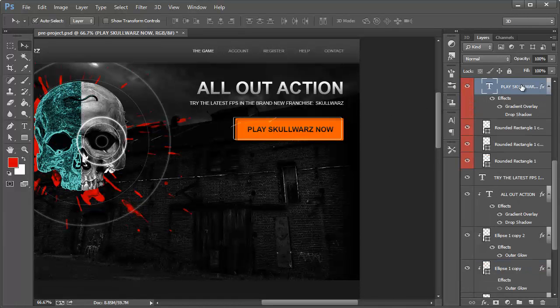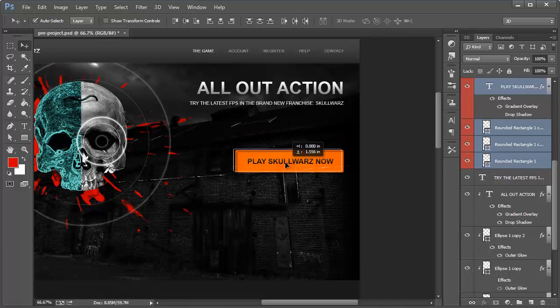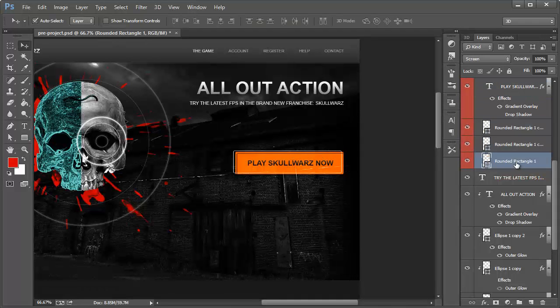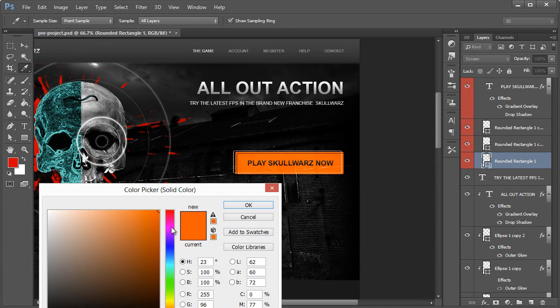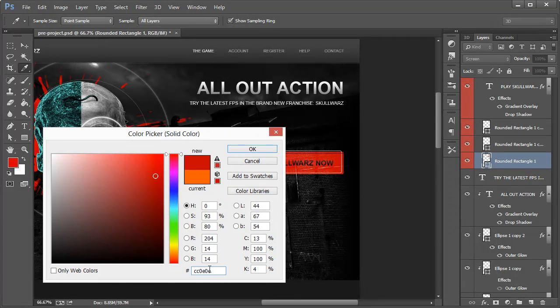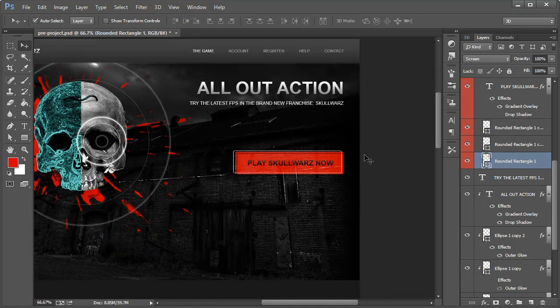We're going to take play Skull Wars now. We're also going to take and hold shift that layer and then hold control and select those two layers. And we'll drag all those down right around there. And then I want to take the bottom layer, and this is the one that's actually orange. And I'm going to change the color to a red. Right around there will work. So that's CC0E0E. Hit OK.